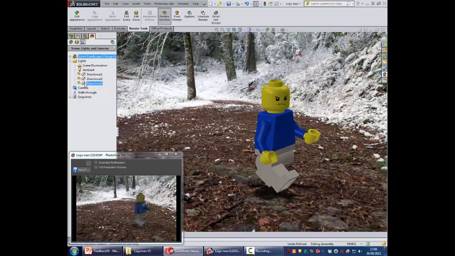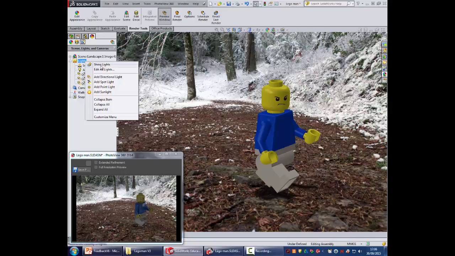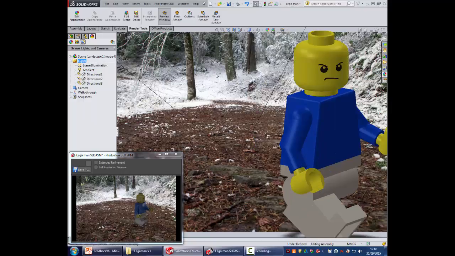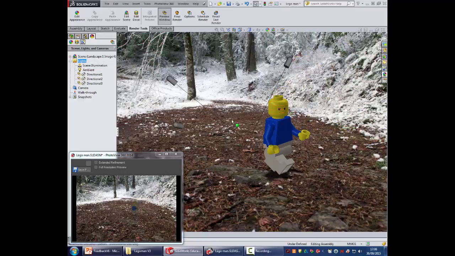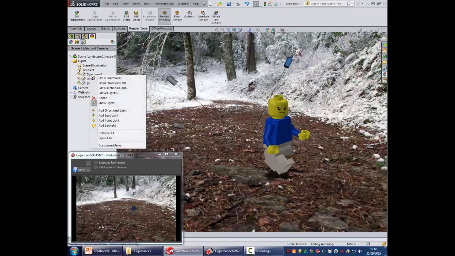You will notice that the lights are currently grey, and that's important in terms of Photo View 360. So if I click on to here, I can right click and go Show Lights. I'm going to zoom out slightly, and you can see how the lights are sitting around and actually pointing behind Legoman at the moment. If I click on Directional 1, you'll notice that this bit goes blue, so I can see it's the light that I'm referring to, and I can right click, and then I can have a variety of different options.